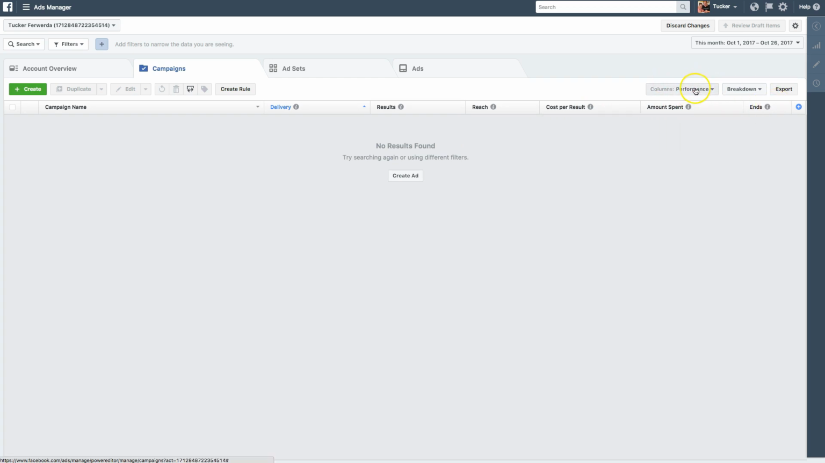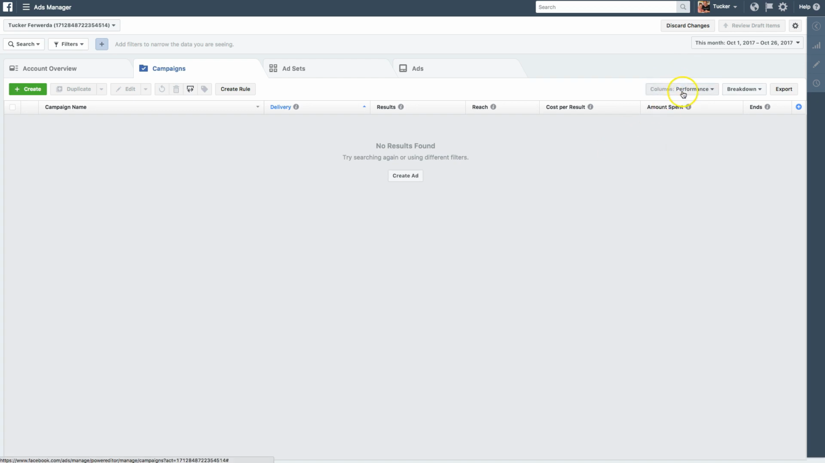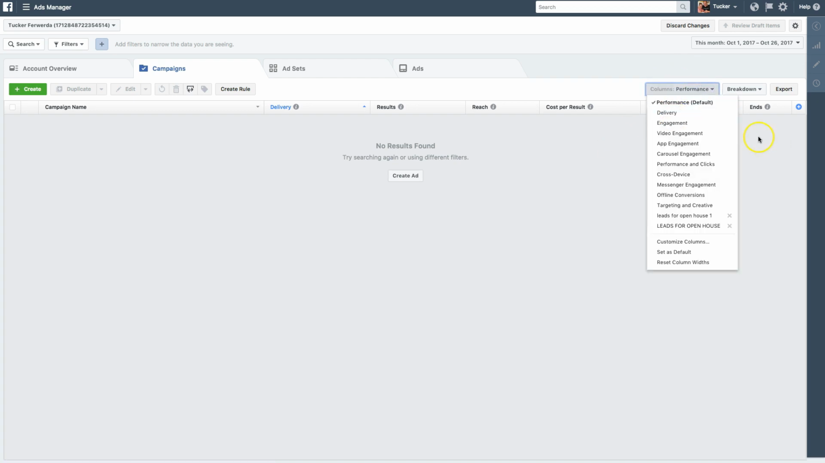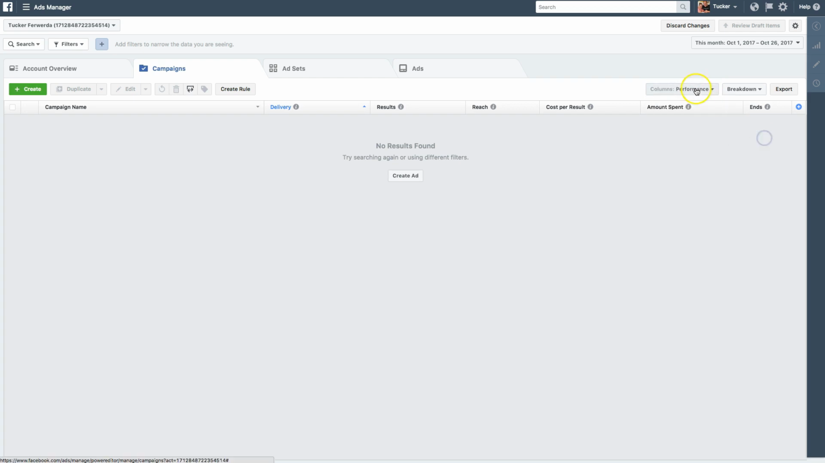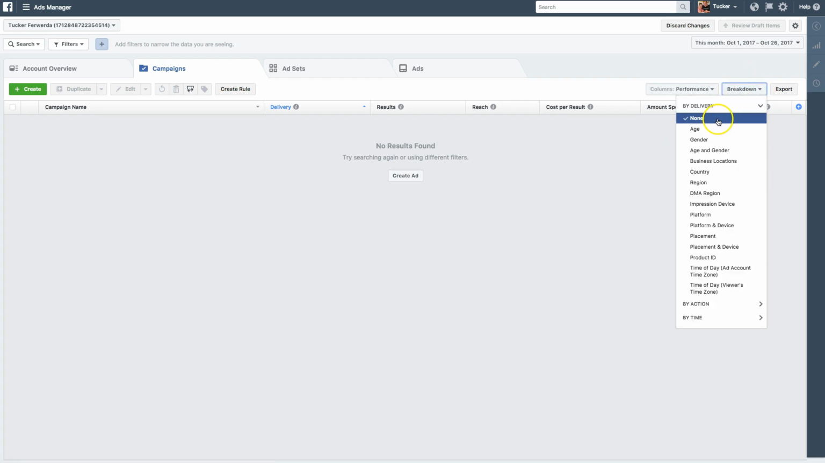This right here, the columns, this is where you get to select different things that have gone on in the past. This is where you get to select your default, your performance. This is the delivery. This is basically saying how it's been delivered. Engagement. Basically all of these things right here are different settings that you get to use when you're tracking your data. Okay. Your breakdown.